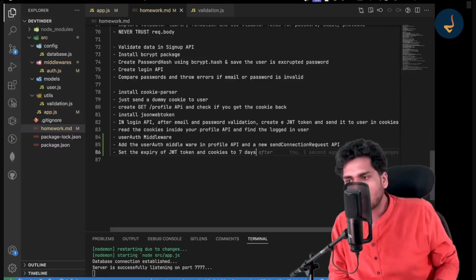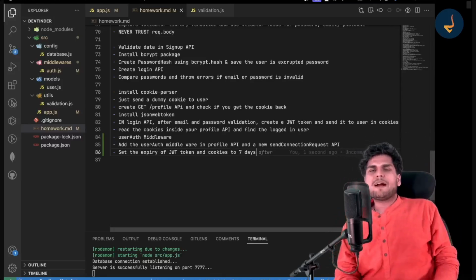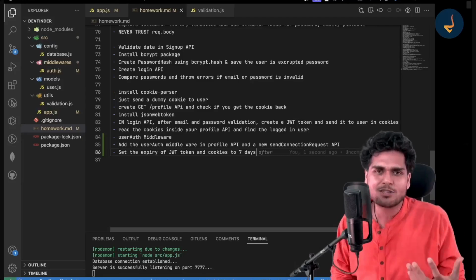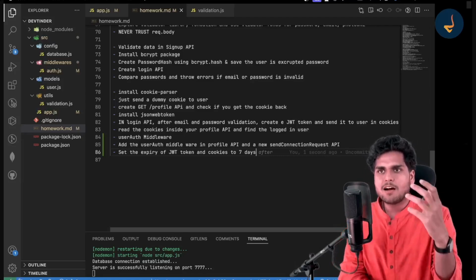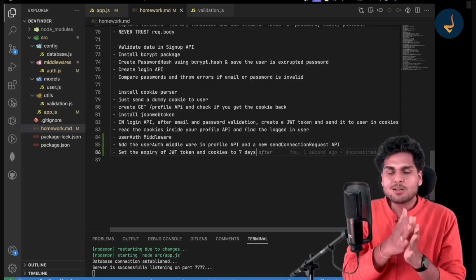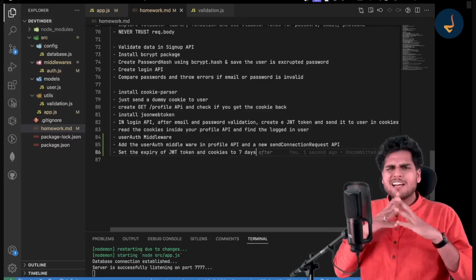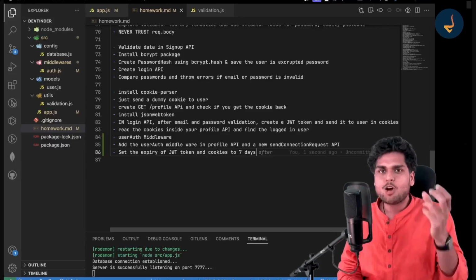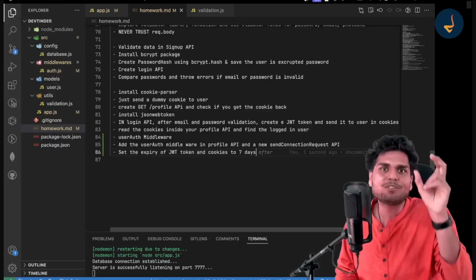This is your homework. And you might have seen a lot of applications, right? If you log into Zerodha, for the Indian users who invest in the stock market, there is a very big app known as Zerodha. If you log into Zerodha, every day you have to log in again. There are so many applications. In banking applications, your tokens expire in like 15-20 minutes, right?